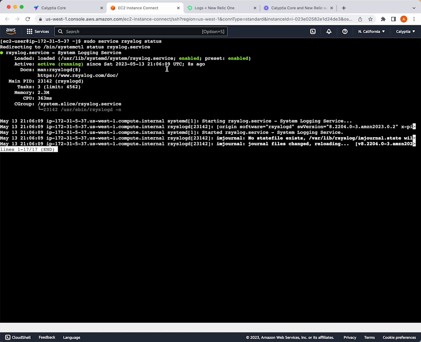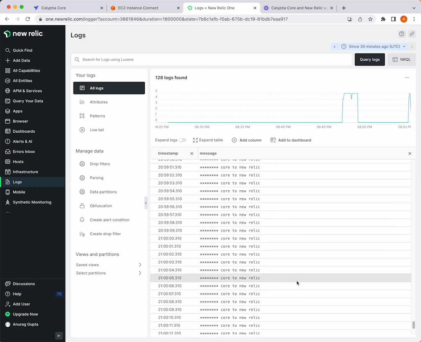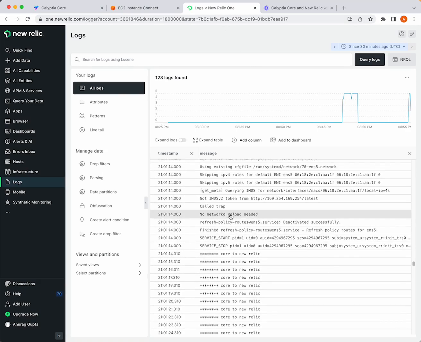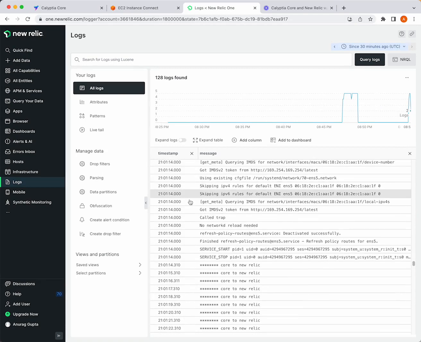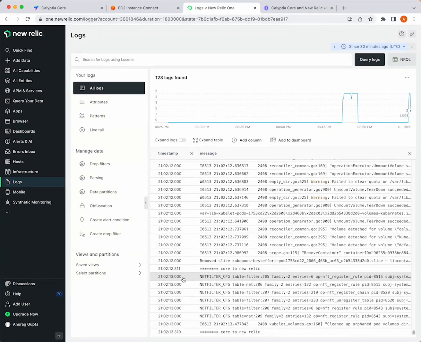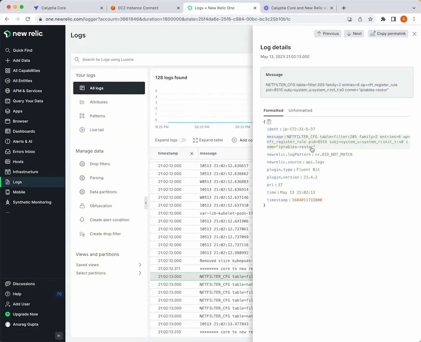So now what should be happening is that we are taking all of the local syslog and we are forwarding that to the 5140 port, which is what Calyptia core is running. And from there, we've already configured New Relic to receive those logs. So, in theory, we should be able to start seeing that syslog filing in immediately. And here we go. We can start to see that popping in here. You can see there's quite a bit of good stuff coming in.